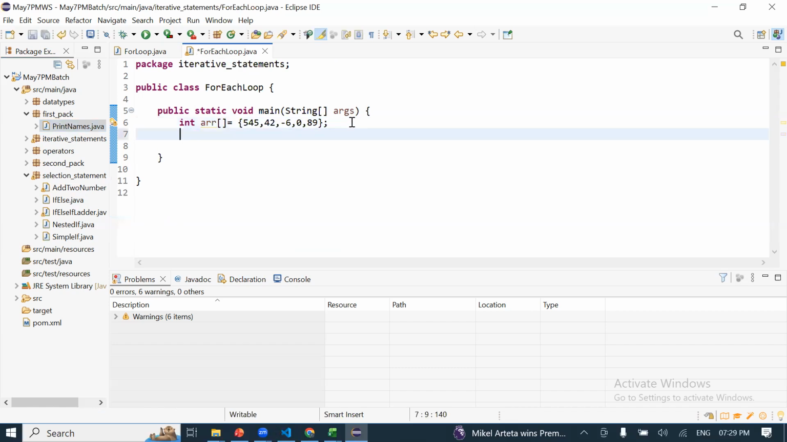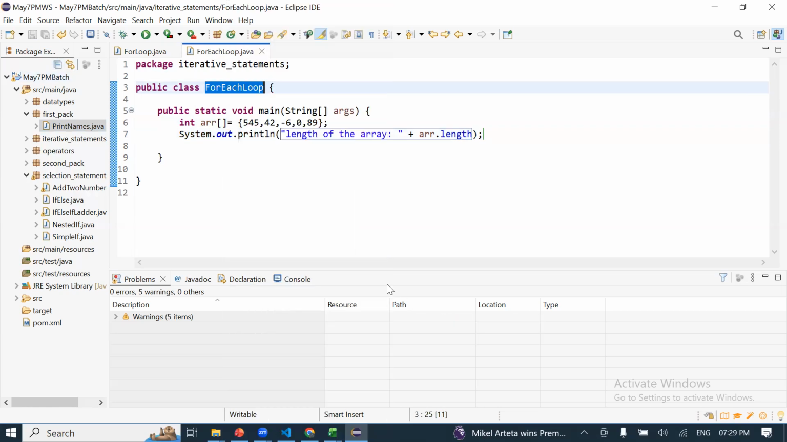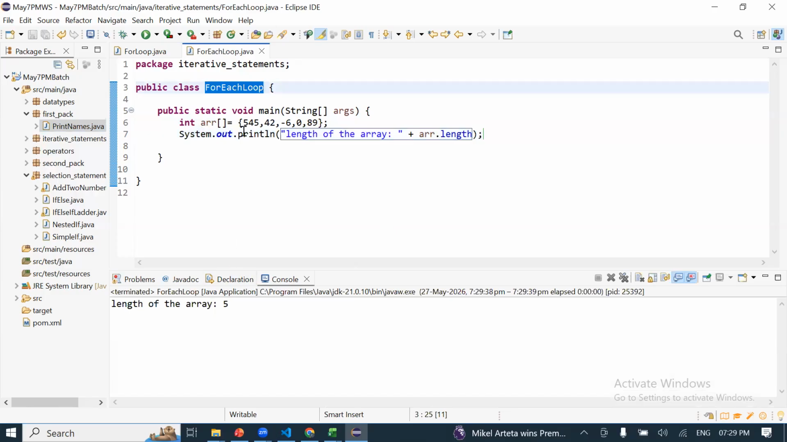Now, I will find the length of the array. Length of the array: ARR dot length. When you give the length of the array, brackets are not there for length. That is one thing you have to observe. Right click, run as. 5 elements. 1, 2, 3, 4, 5.